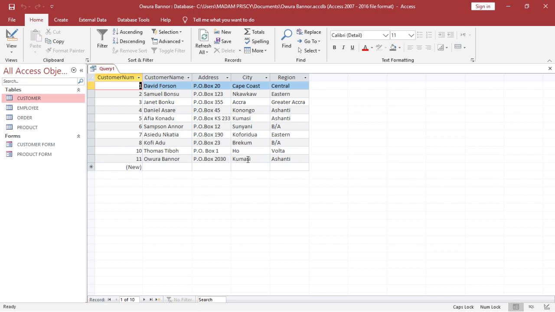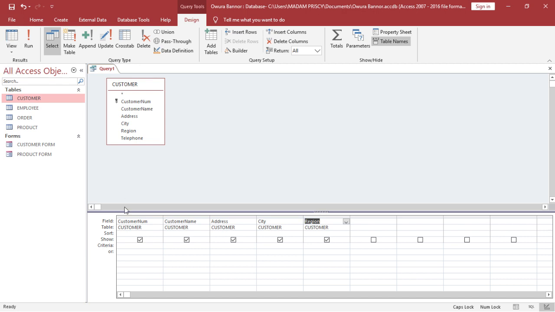But we want those who are living in Kumasi. So we turn to the design view of the query again. When you check from here, we have field, which are the field names. We have table. Sort is when you want to arrange them in ascending or descending, you just have to click under the field name that you want to arrange. For instance, you want to arrange the customer name in ascending order, and ascending order means from A to Z, and descending order is from Z to A.